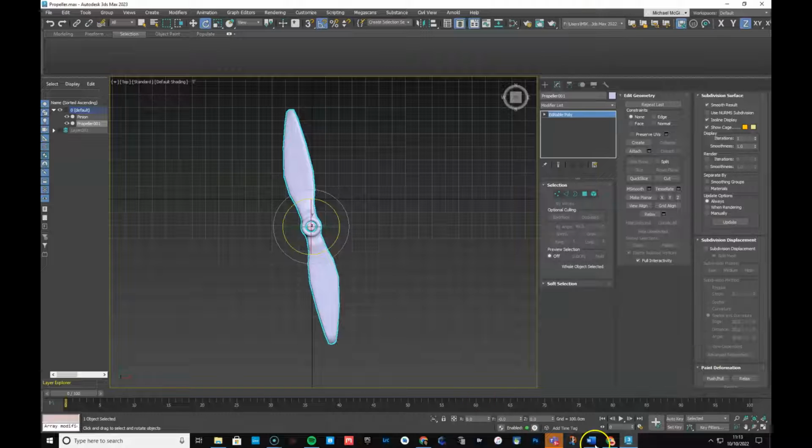Okay, so to get this going, we're going to use our set key, but before we do that, we're going to use our key filters. The only thing I want to do is rotate the blade, so it's the only set key that I'm interested in. Turn my set key on, go to 0, and hit set key, or the shortcut is K.